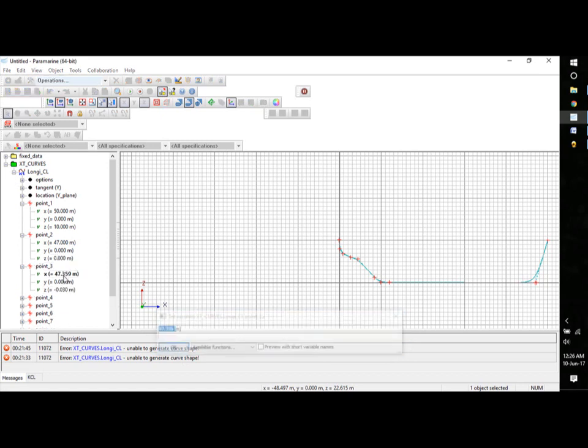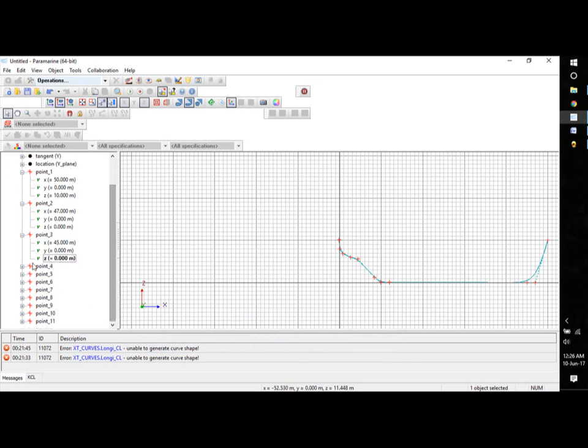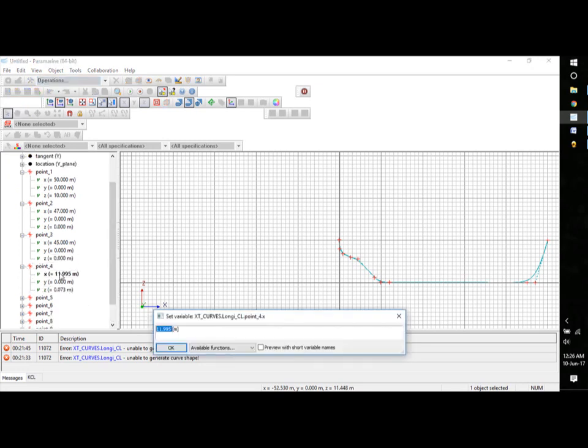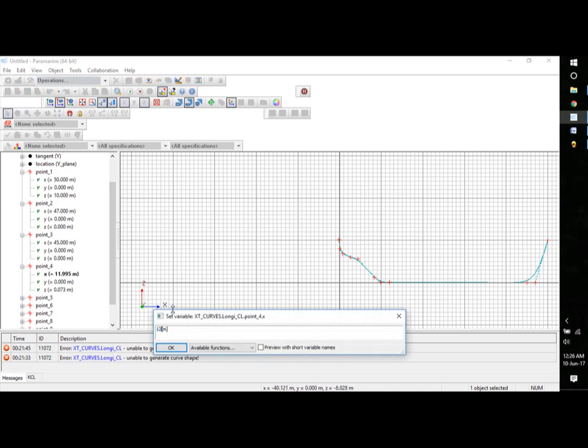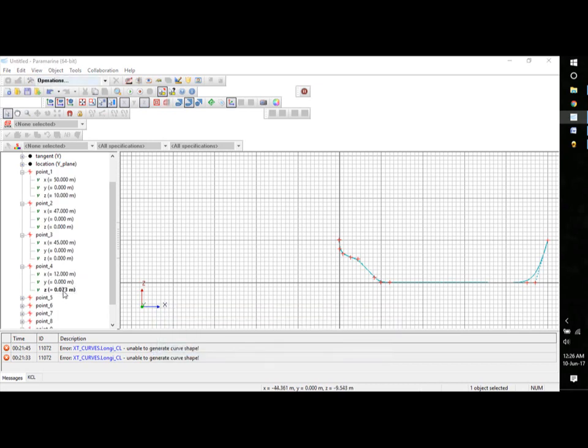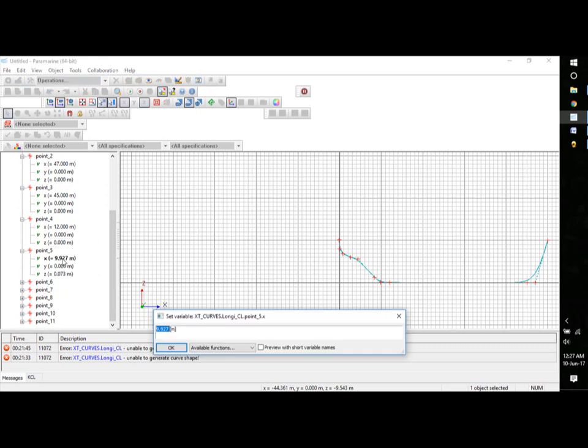Point 3 is 4500. 45, 0, and this becomes a 0. Right. Point 4 is 1200. Do that again. 12, 0, and this is 0. Point 5 is 1000. It's a 10. And this becomes 0.